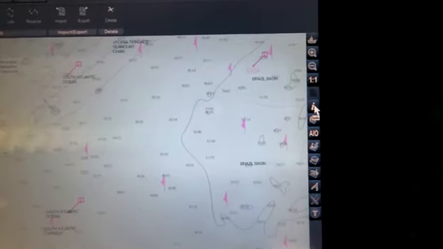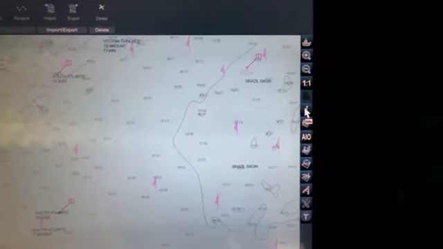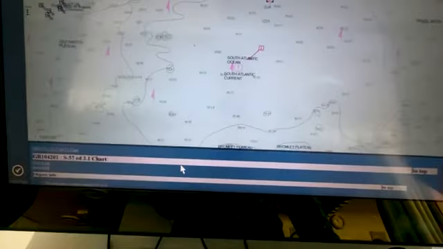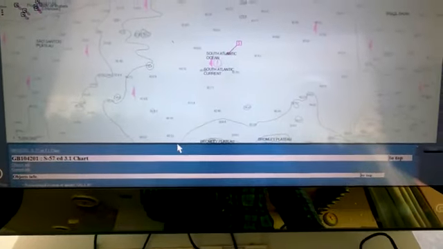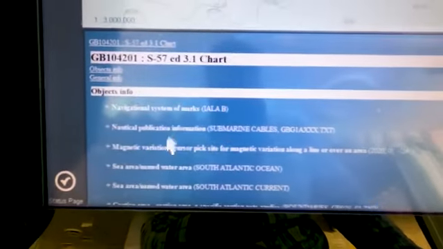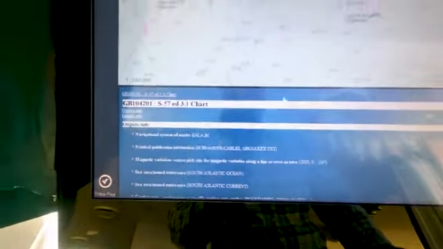Then this I is for the information button, or as we call it on some ECDIS, we call it pick report. If I press this I anywhere on the chart, it will show me the information about it at the bottom: what it is, all the information, navigational, magnetic variation, area. So I is like a pick report. This I button over here is called info. It's a pick report button.